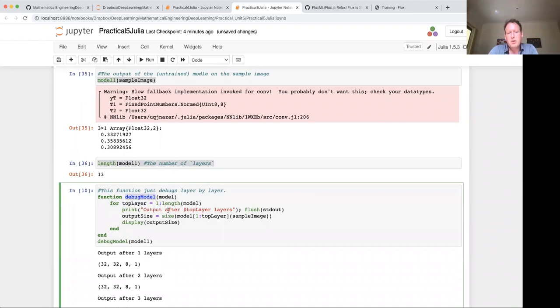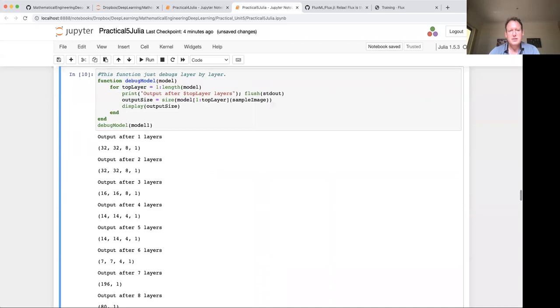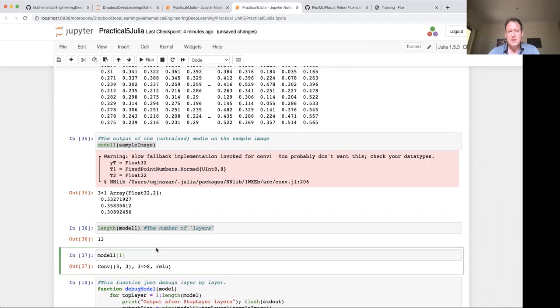So let's see what this function does. Before we do it, let's just do it manually, as I have a feeling that you've done a lot of this. If you want to write a function, just play with it scripting-wise beforehand. So let's take model one and just take the first layer of model one. That's this convolutional layer. I can apply this layer on the sample image.